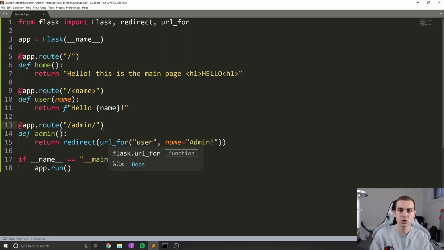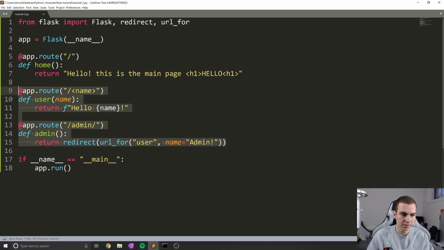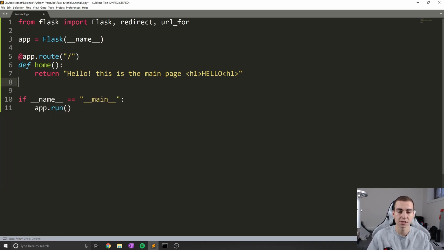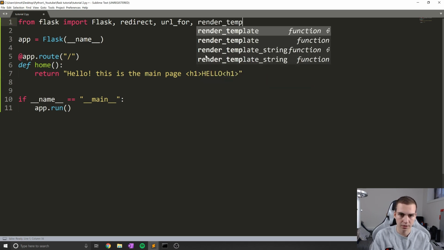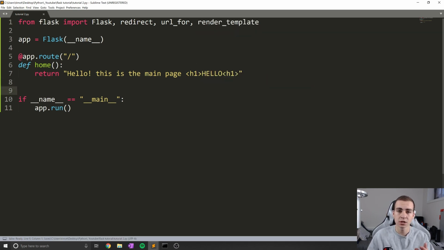And now let's actually start doing some templates. So what I'm going to do is actually just remove some of this for now. And you know what? We'll just leave the home page because this is going to be pretty straightforward. And I'm going to import something called render_template. Now what this function is going to allow us to do is actually grab a HTML file and render that as our web page.